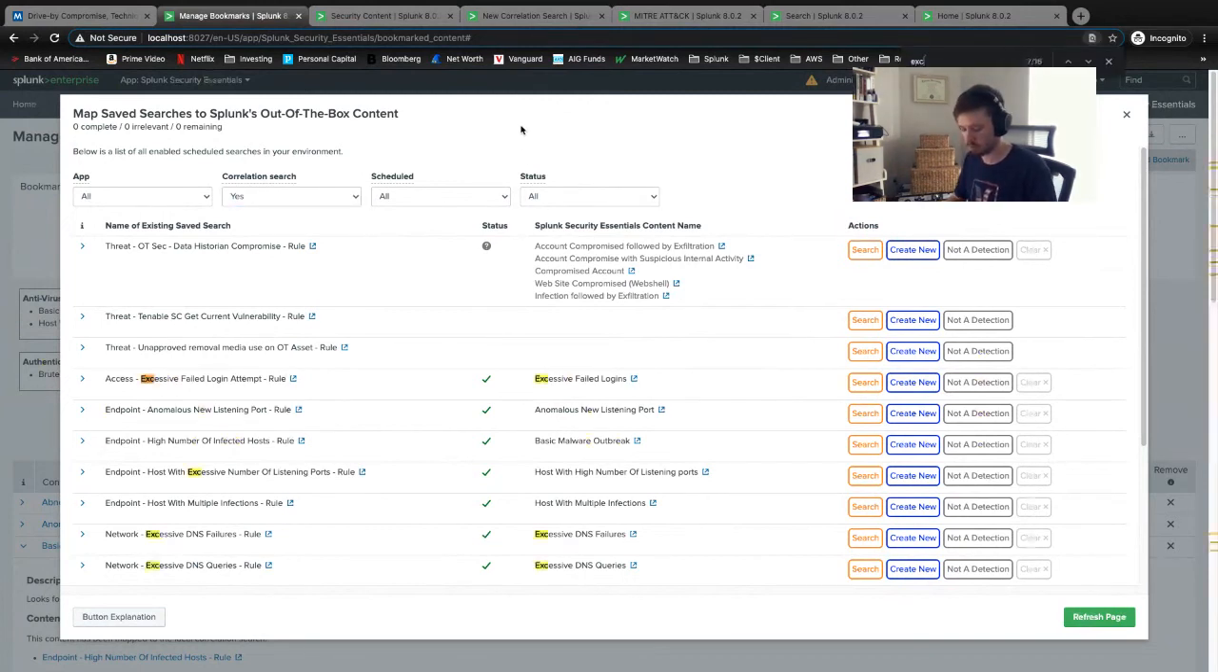All right, excessive failed login attempt. So we just made it, and you can see it already paired it to the excessive failed logins based on its deductive reasoning somewhere. So you can open this up, and this is the search that I made. You can see it's set to go at 12:30, and here's the actual search string.